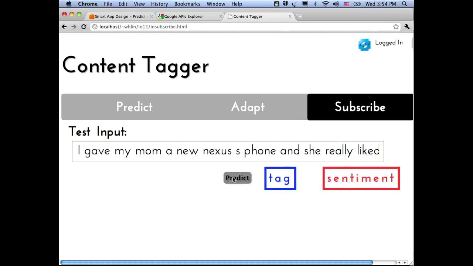And let's press the predict. And it works. So on the right of the predict button, first you see there is an Android, and that comes from our own historical data we collect ourselves. And you also see another response from Prediction API.